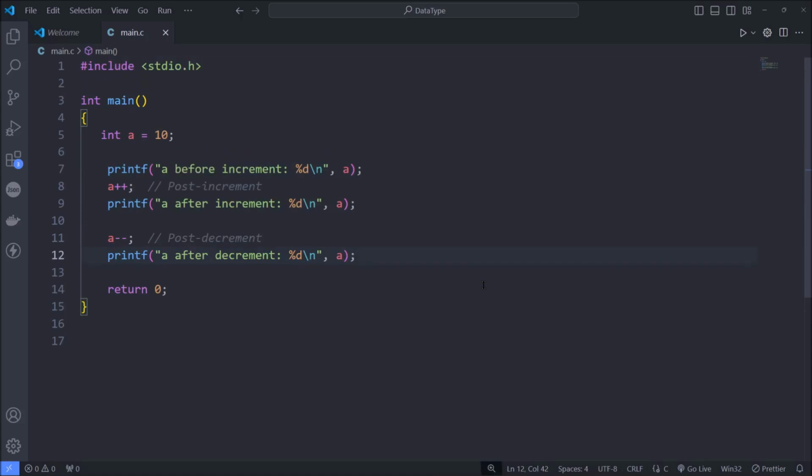Okay, this is the example. First, let's say a simple example. We have a variable A, and I just assign it to 10. First, I just print the original value. Then I will implement the post increment, then print the increased value. In the second example, first I applied the decrement operator to A, then print the result here.